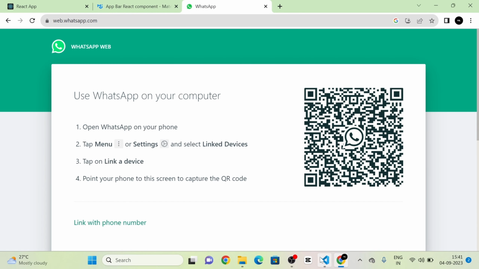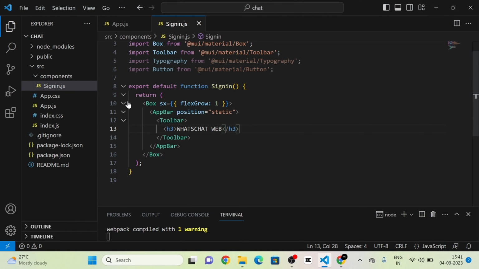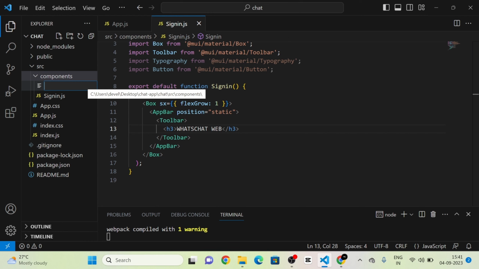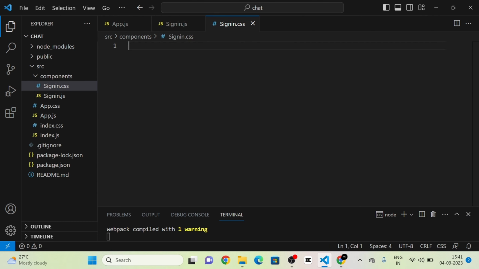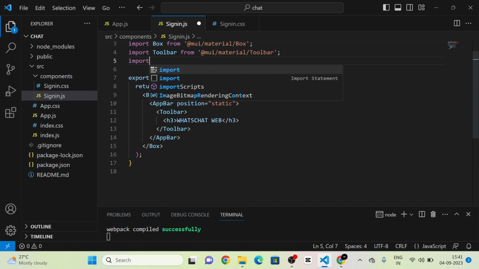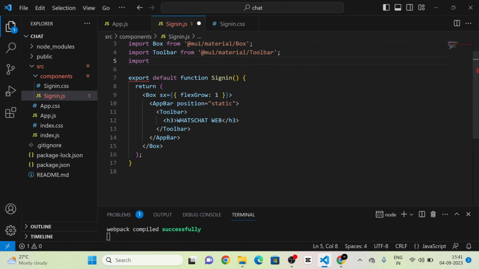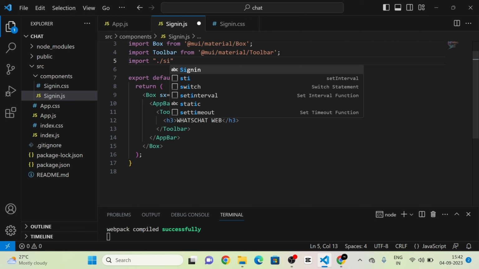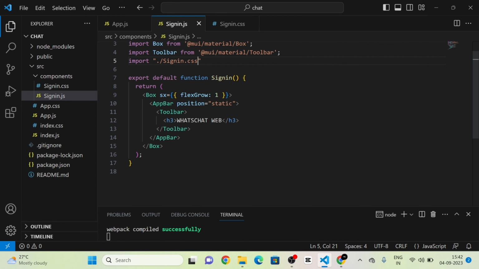Next, I'm going to create a new file, that is sign in.css, like this, and I'm going to import sign in.css like this. So now we can use the styles that are given in the sign in.css file.